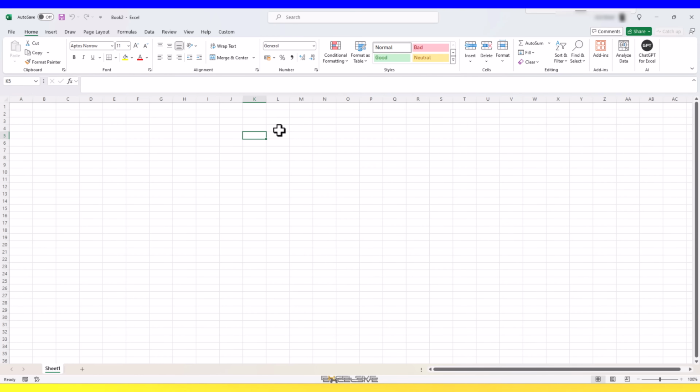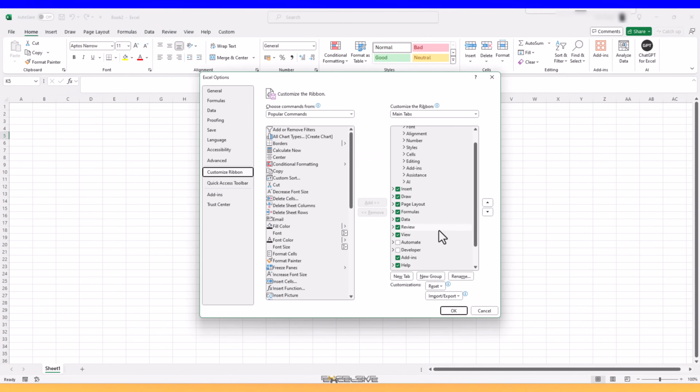And in order to remove them, you need to have the developer tab. But we can't see that here. So let's get it first. Right click on any empty space here, go to customize the ribbon, and in this box here, scroll down and put a check on developer. Hit OK and here it is.